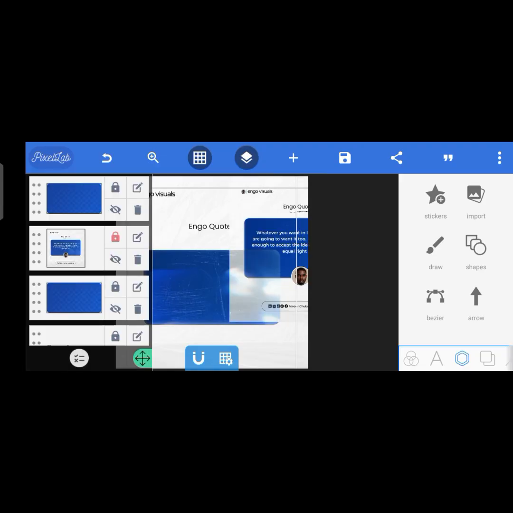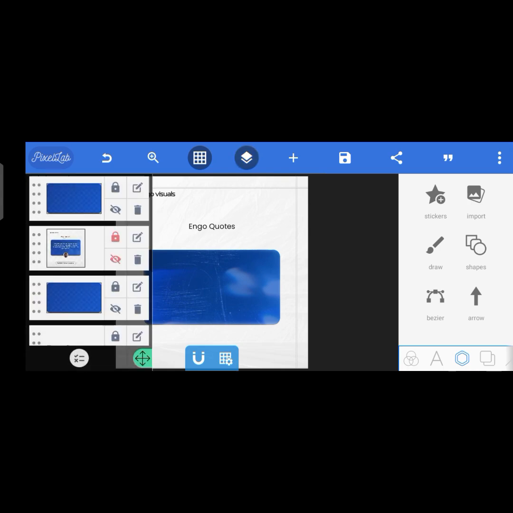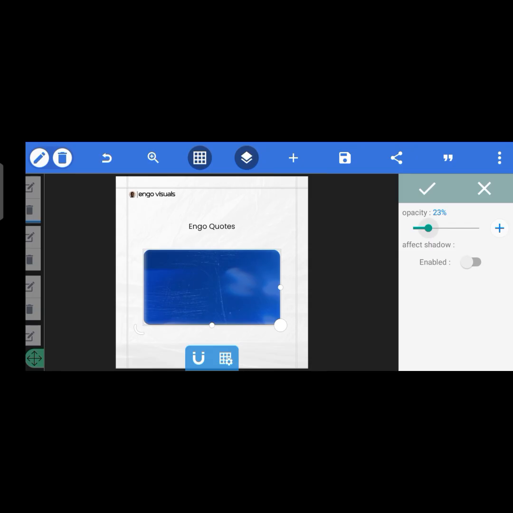Now let's check this out. 29 is fair enough. Let's just leave it like that. Right. And let's lock it as well. Let me reduce it small. Opacity, let's reduce it small. Yeah, let's make it 25.